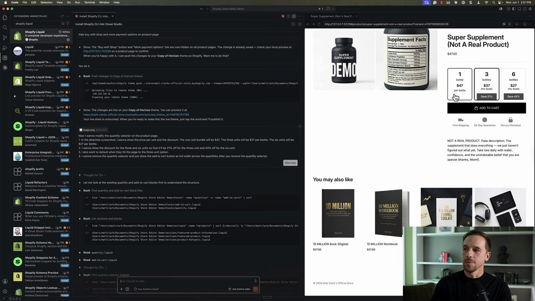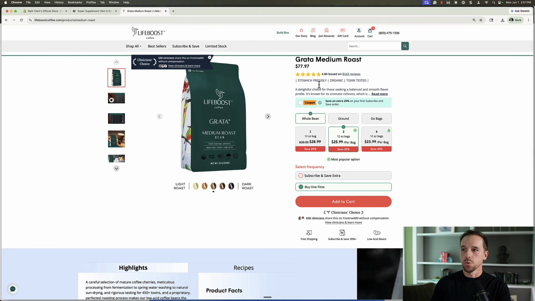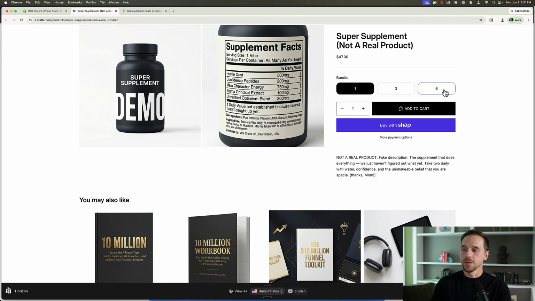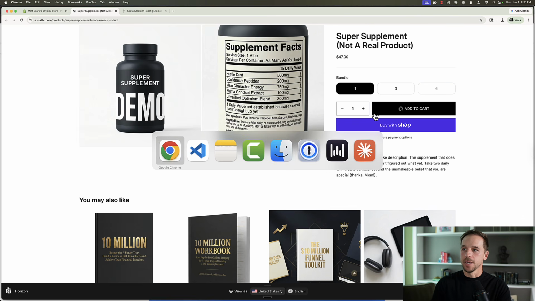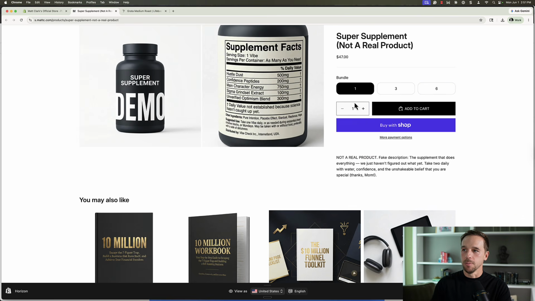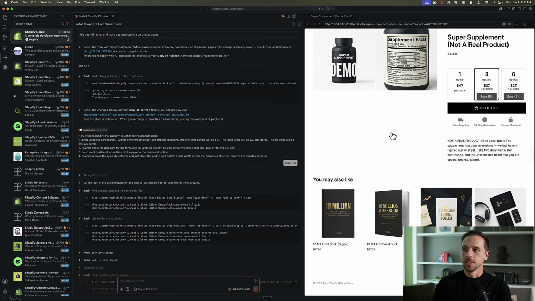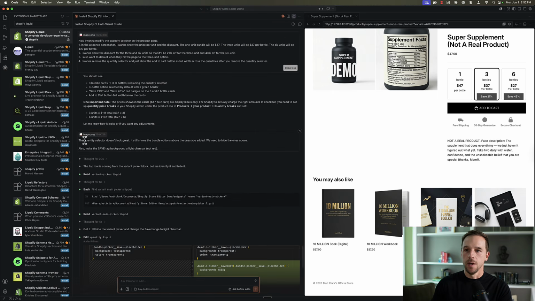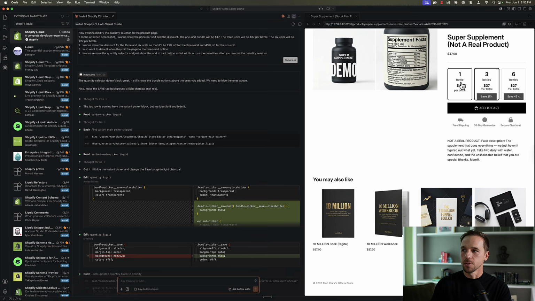So when I did that, it worked pretty well, except it still had what we have on the regular store over here. So it still had this 136. It did get rid of the quantity selector below there, which is good, but it still had this 136. Getting rid of this buy with shop was very simple. And so then all I had to do was say, the quantity selector doesn't look great. It still shows the bundle options above the ones you added. We need to hide those ones above. Also make the save tag background a light charcoal because it was red, which I didn't really like. And so after doing that, it basically spit out this. So I was ready to go.